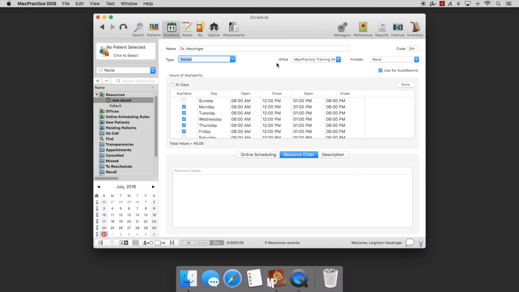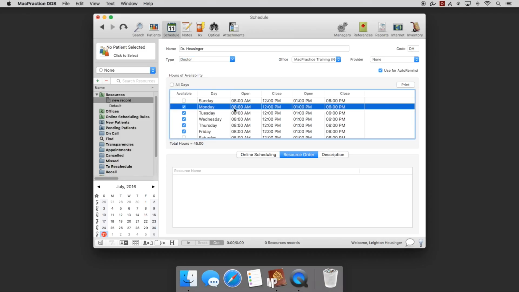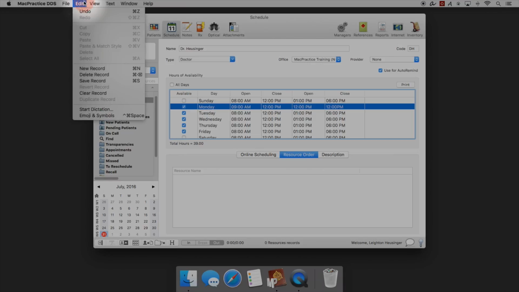The center of the screen allows you to set up different hours for each day. Note, there are 4 columns which allow you to take a break during the day. If you do not break during the day, set the 3rd and 4th column to the exact same time. Save your changes in the Edit menu or by using the keyboard shortcut Command+S.